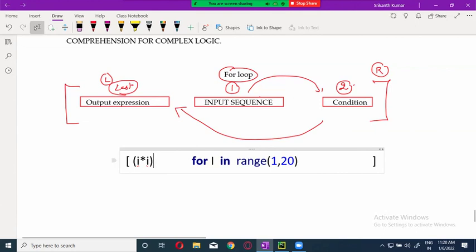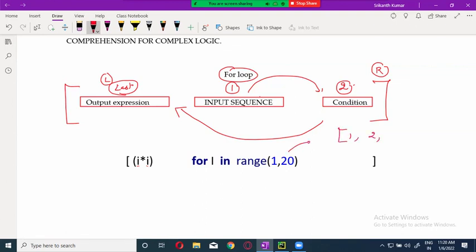Now from here, what will it do? This will generate the values 1, 2, 3 till 19. So first I will have 1. There is no condition, so directly it will go over here. What is there? i into i, that will be 1. 1 will be dumped into this list. If I show it outside, you will have a list acting like this. 1 into 1, 1 will be dumped.